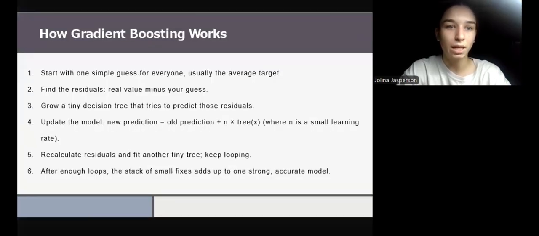Here's how it works in plain English. Start with a simple guess for everyone, usually the average target value. Then calculate how wrong the guess was. Those are the residuals. Train a tiny decision tree to predict those residuals. Update your model by adding the tree's prediction, but scaled down using a small learning rate like 0.05. Repeat the process, recalculate errors, train another small tree, and add it in. Over time, all those little corrections add up to one strong, accurate model.